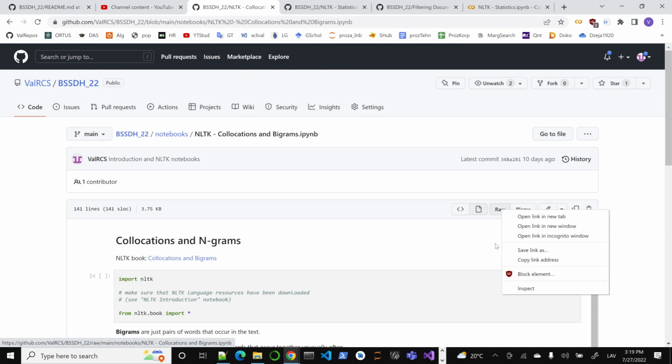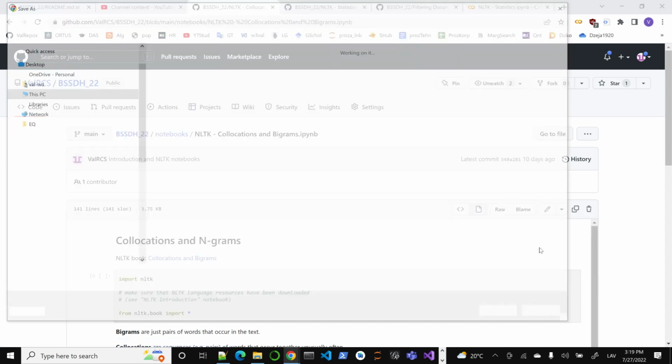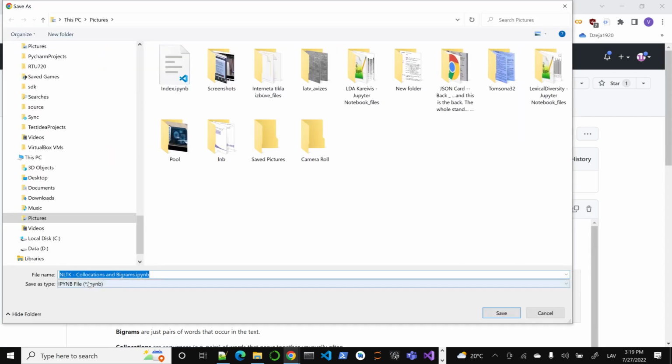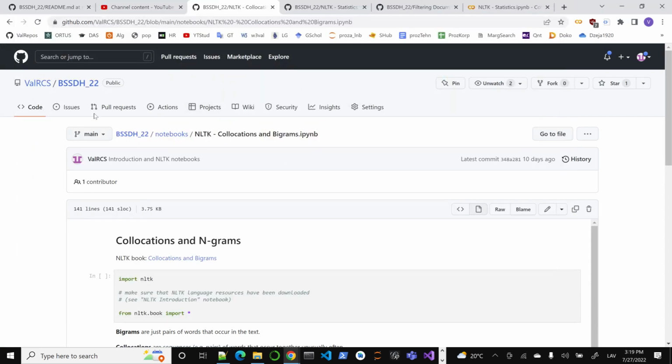Copy link address, and you can save link as raw. I think that would download it locally somewhere. That's a possibility as well. However, you can of course always download the whole shebang, so to say, right?